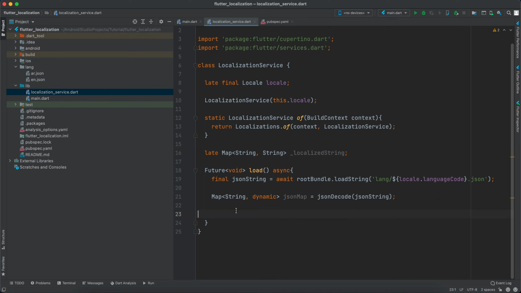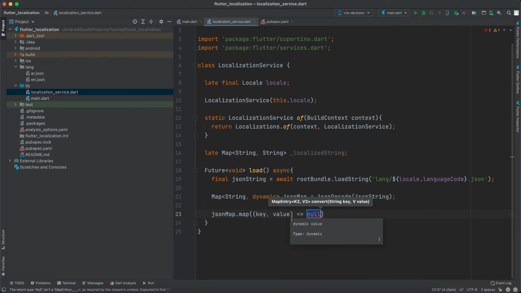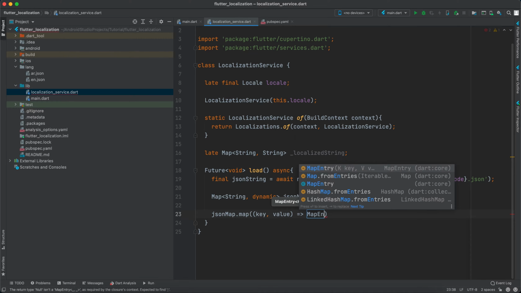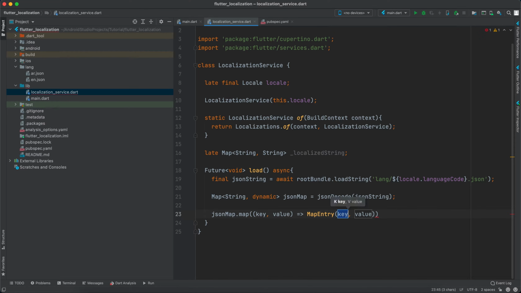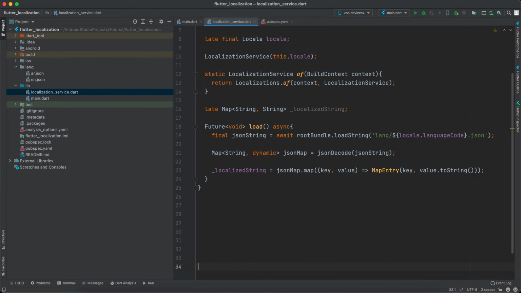Now inside here we will convert this map into this map. So what we will do, we will say jsonMap.map. Now this takes key and a value, and we will return MapEntry. The key is the key and the value.toString, and we will say localizedString is equal to this. Now let me give you a little bit of space before we continue.